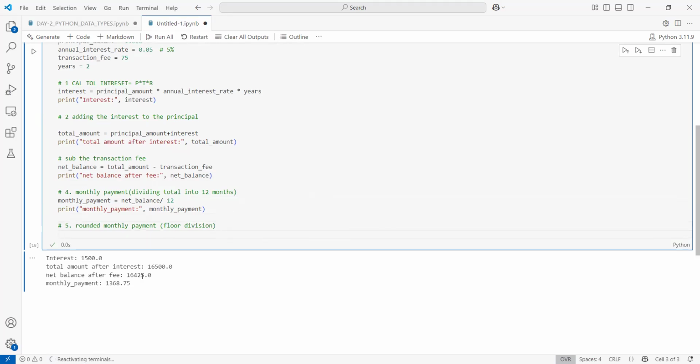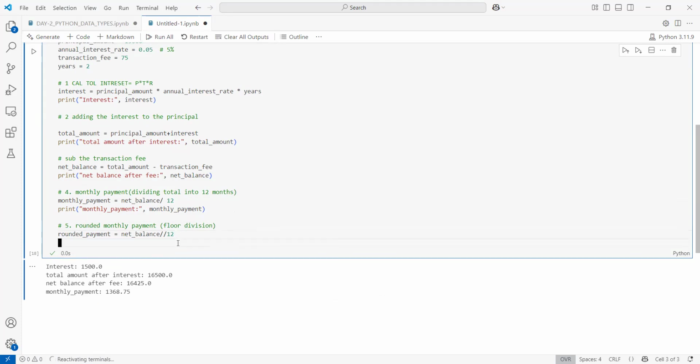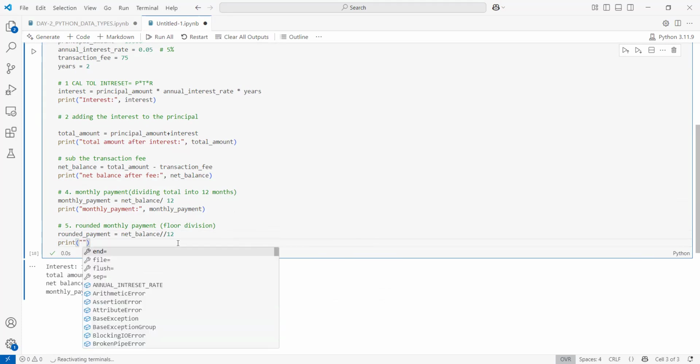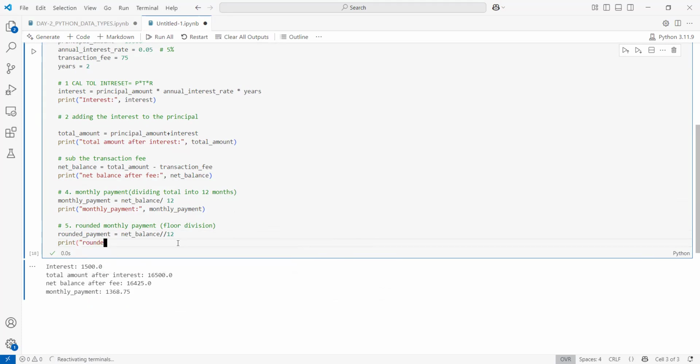So to get that, what was the formula for this? I'm giving the variable name as rounded_payment and assigning the value as net balance divided by 12. Let's print it. Here, rounded monthly payment.